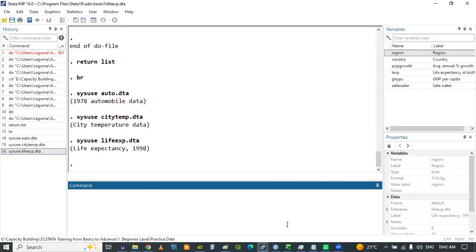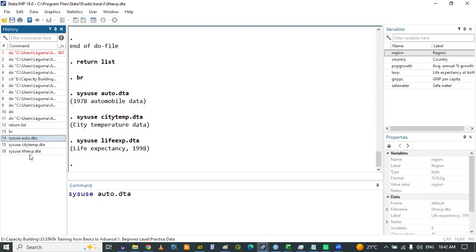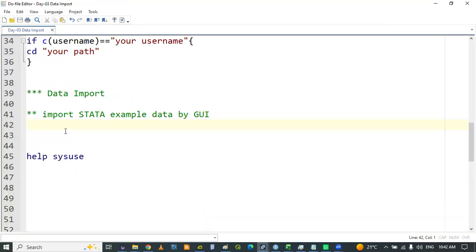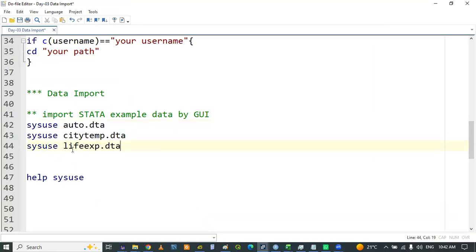That is data import by using GUI. I will copy these commands and put them into the do file for reference. Put them there. So when you put them here, they become commands.